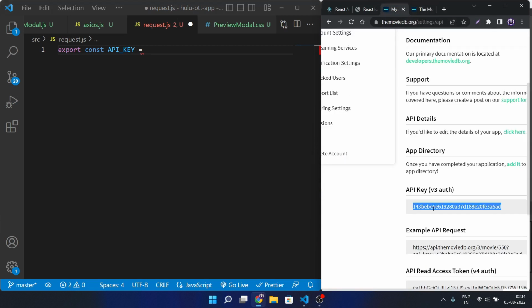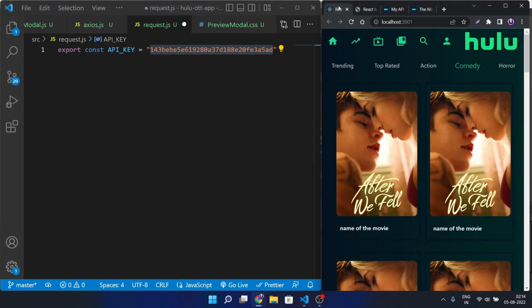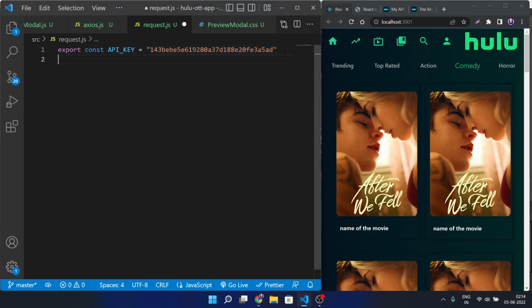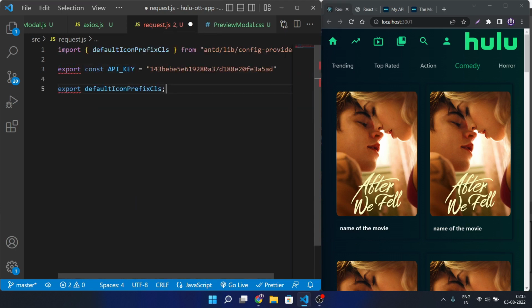So this is the API key, just copy it and paste it down here inside of a string. So here is the API key, and I have pasted it down here. Next, we have this API key, and here we will simply export everything. So here let's repeat export default.